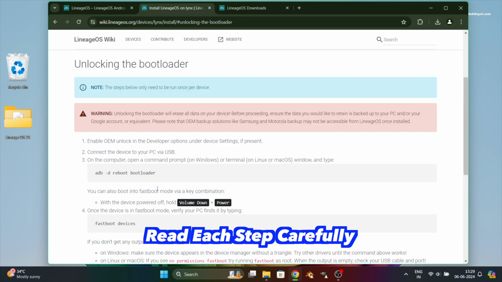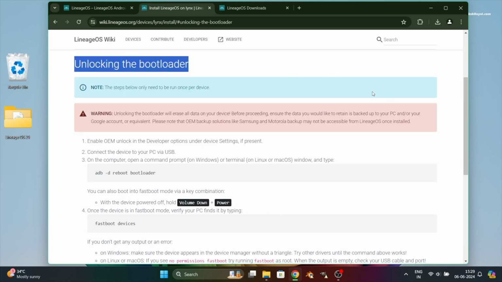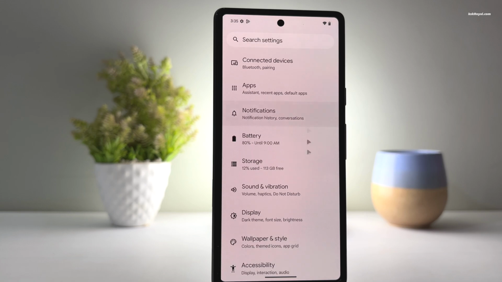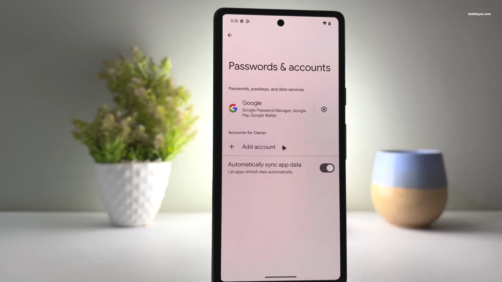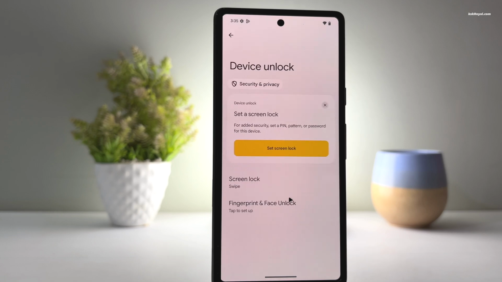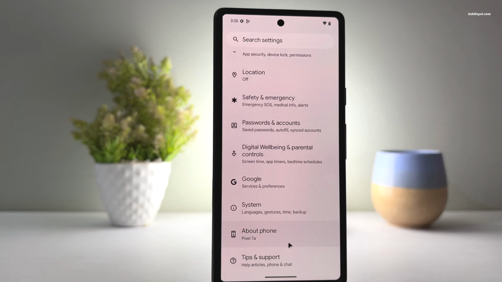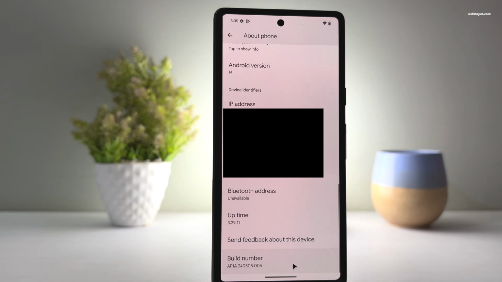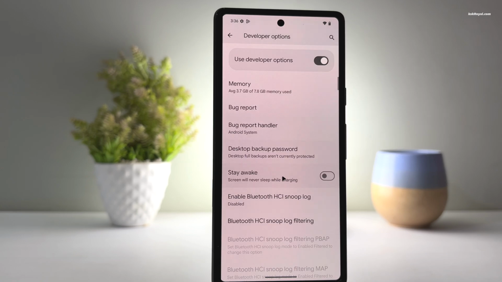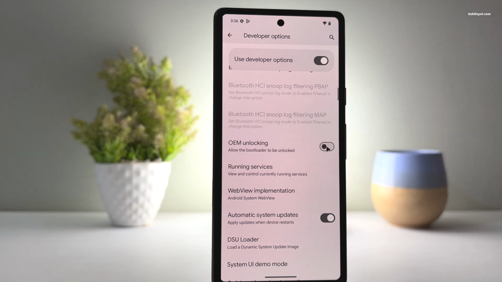It's time to unlock the bootloader. Now on your Android smartphone, go to Settings, select Passwords and Accounts and sign out from your Google account. Then remove biometrics such as login passwords or fingerprints. Then navigate to the About page and tap on the build number 7 times to activate the developer options. Go to System, Developer Options, and enable OEM unlocking and USB debugging.